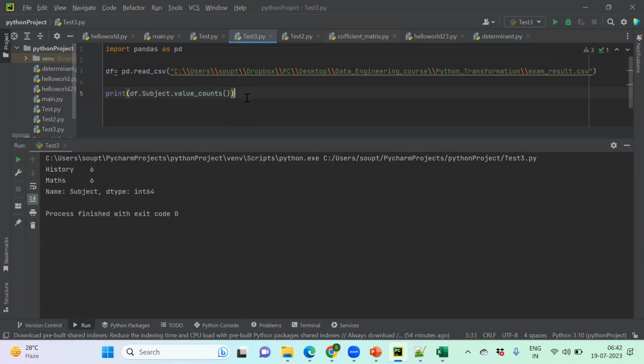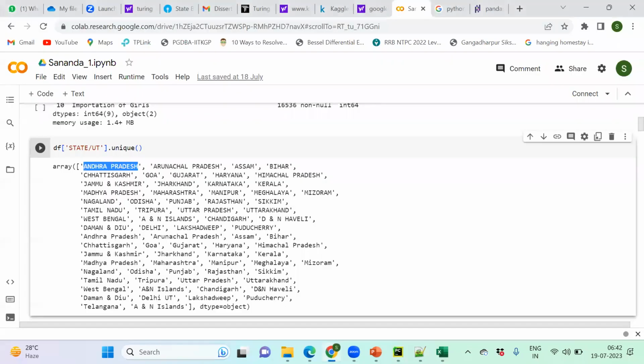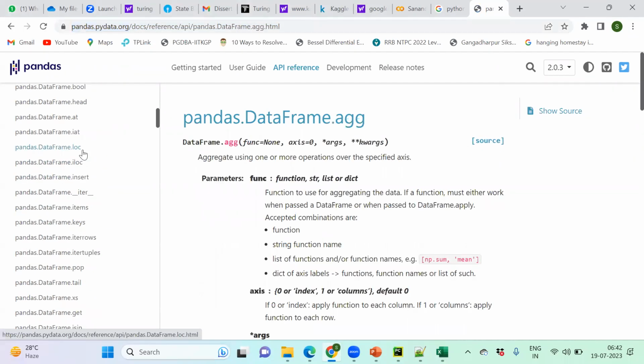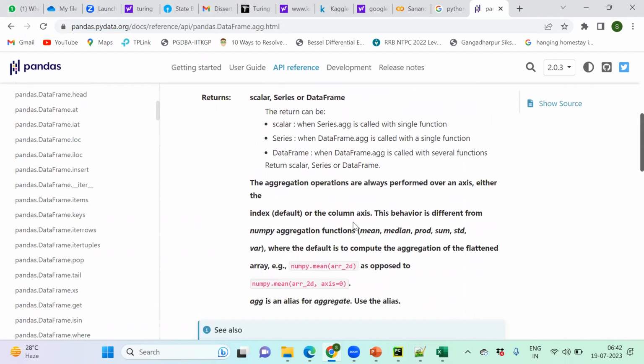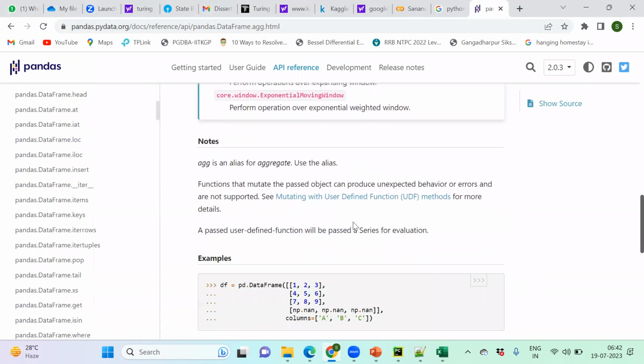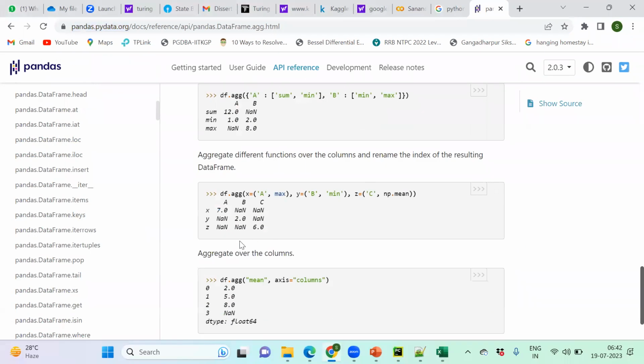Okay, so those are the different aggregation operations. We can put lots of things over here. You can go through these things one by one, and if there is any doubt, we can quickly clear it.